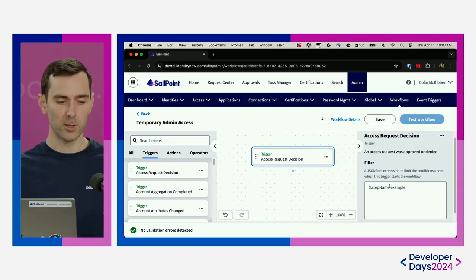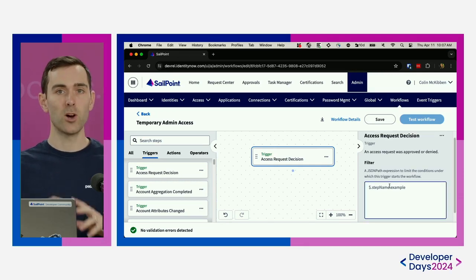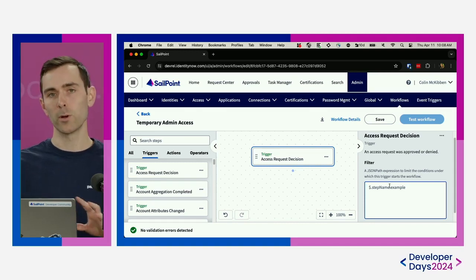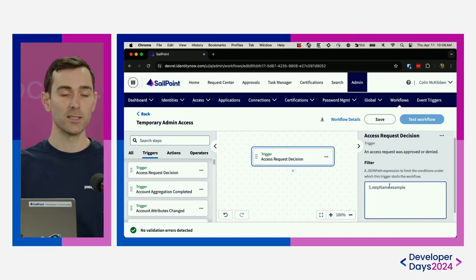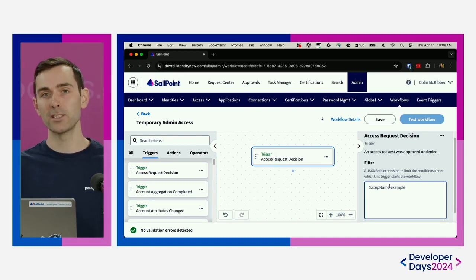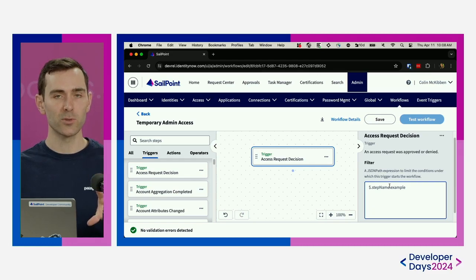Triggers offer the ability to apply a filter, and this is always a good idea to do in workflows because filters will prevent the workflow from being executed unless certain criteria are met. Now, this is important on certain actions like access request decision because there could be a lot of access requests being approved every day in your organization, but you only are interested in certain access requests.